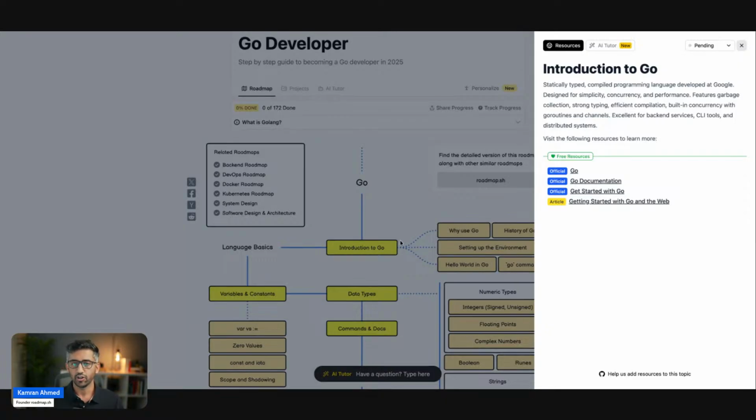Now, previously, I did not have any way to find out how Go is different from Node.js. I'll have to go on Google, search, or go to ChatGPT now and ask how Go is different from Node.js, ask follow-up questions, and so on. And all this knowledge will be lost. You'll have to visit ChatGPT again in the future and get the historical chats from there and so on.